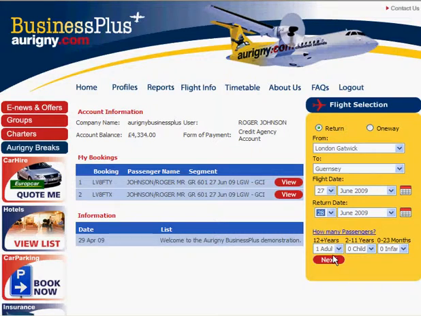Next is the number of people travelling. Well, we're going to keep it to one adult, but we could add that by simply clicking on either one of these. Same principle for children. Just click the number of children that you need, and same for infants, but we're going to keep it with one adult. So click Next.